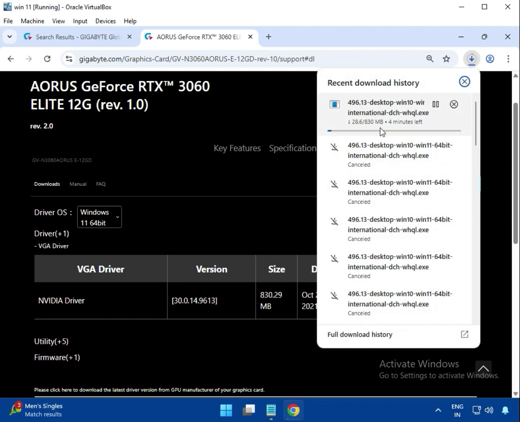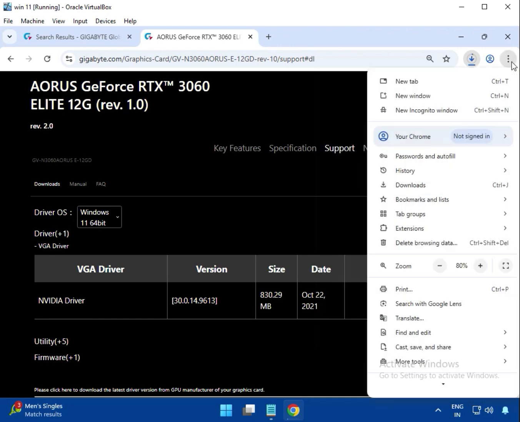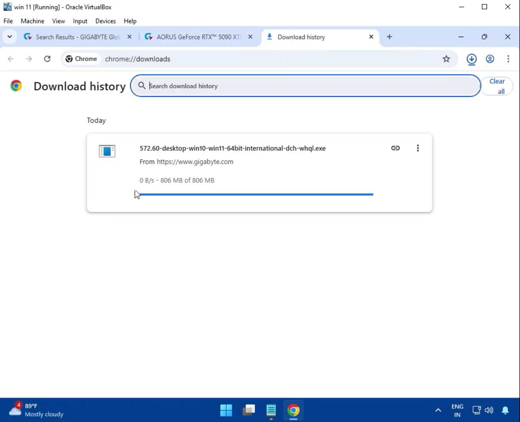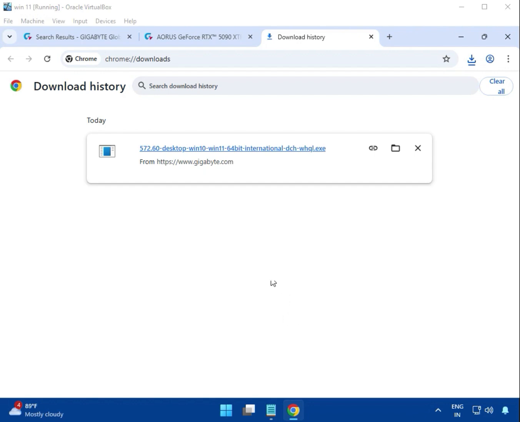So you can see it is downloading. After it completes in 4 to 5 minutes, click on the three dots and go to downloads. Now you can see it is completed. Then open this file, show in folder. So where it is downloaded, it will open it.